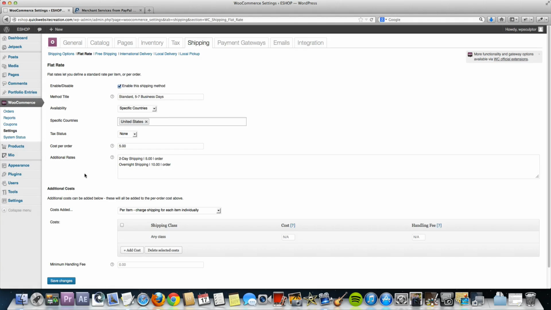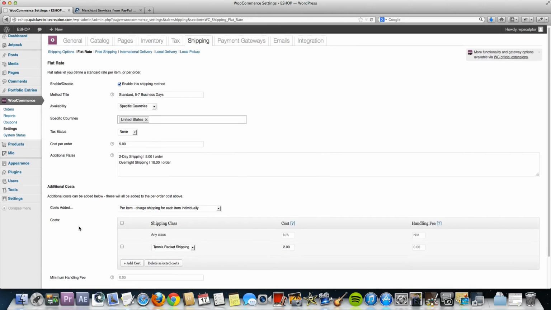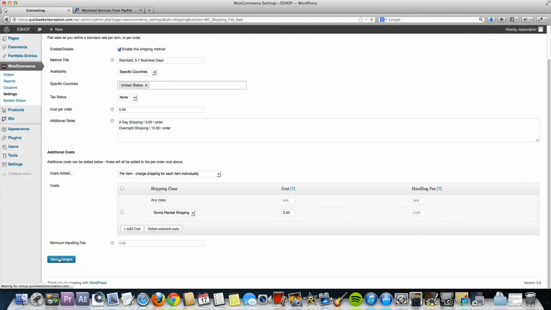Alright, and now we're going to add that by going to add cost here. Make sure that your tennis racket shipping class is selected. We want this to be an additional $2, so I'm going to type that in there. Then we need to change up here, make sure that's per item and not per order, because each time a tennis racket is added to our cart, we want it to add $2 for shipping. And then we're going to go down and click on Save Changes.